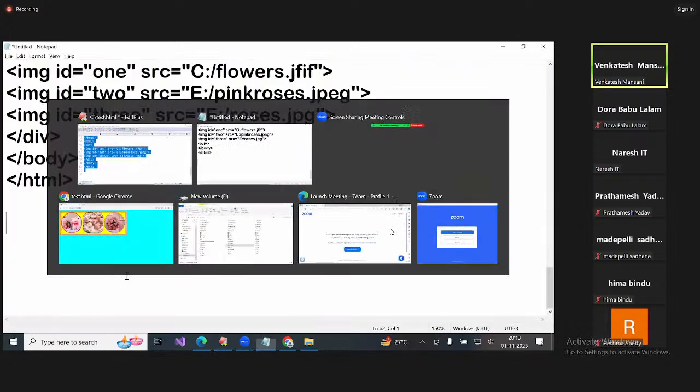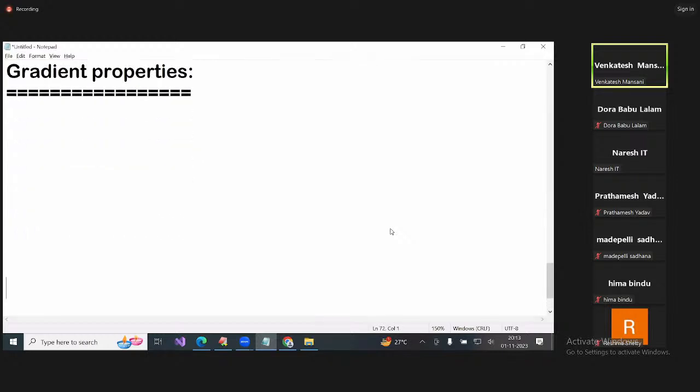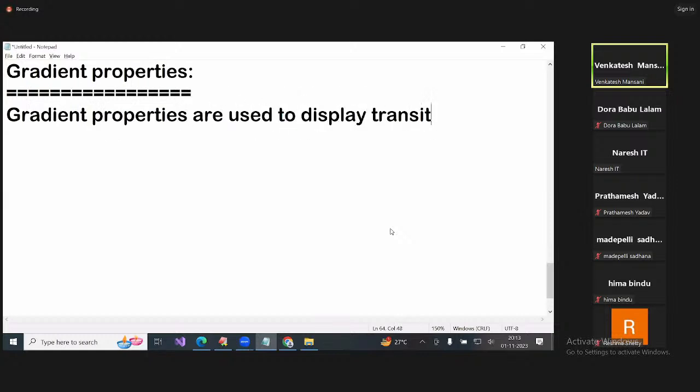Next, note on gradient properties. Next heading, gradient properties. Gradient properties are used to display transitions between two or more colors. Multiple colors if you want to display. Gradient properties.